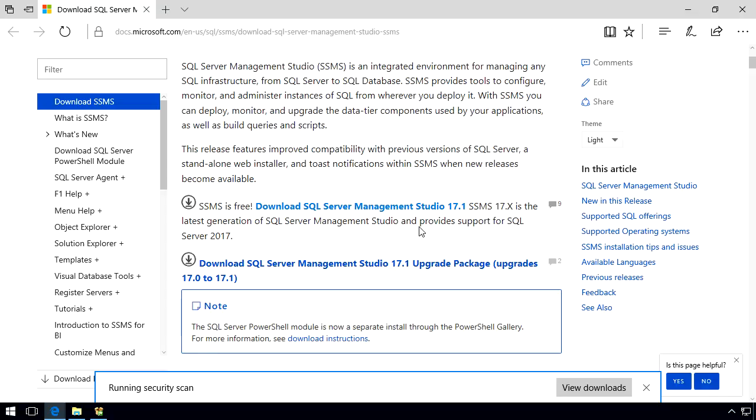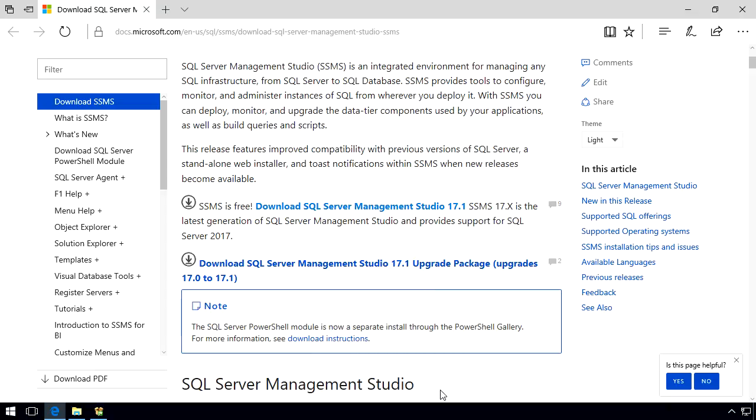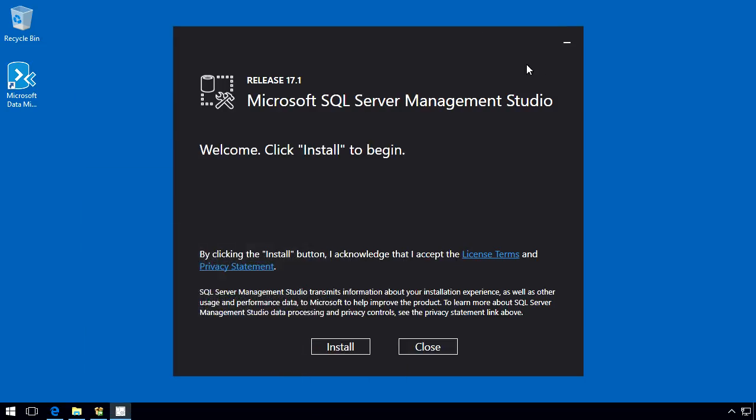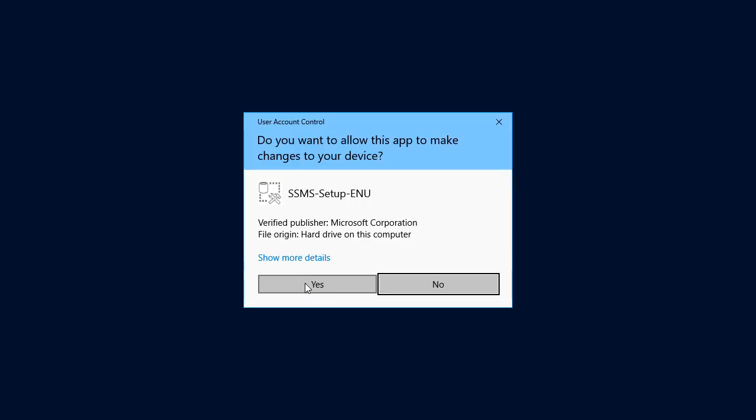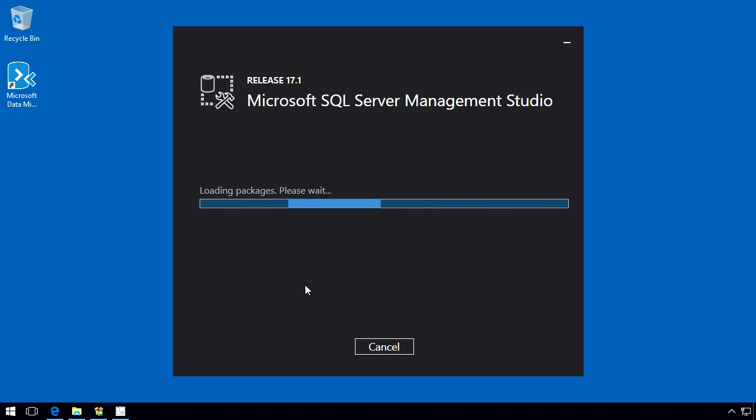Okay, it's downloaded, and it's running the security scan. All right, so at this point, I'm reasonably safe to go ahead and run it directly. So I'll click on Run, and I'll minimize the browser window there, as well as that window. And there's the splash screen for the installation for Microsoft SQL Server Management Studio. I'll click on Install. And it'll load the packages and proceed with the installation.